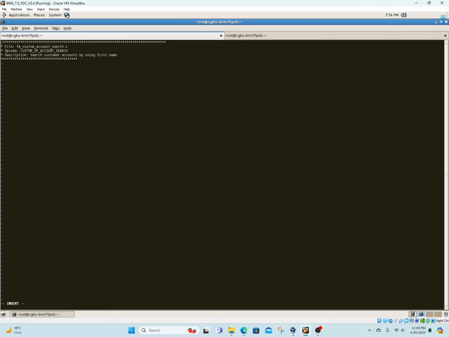So that's the multi-line comment in C. After that, we need to define the linked, static constant.